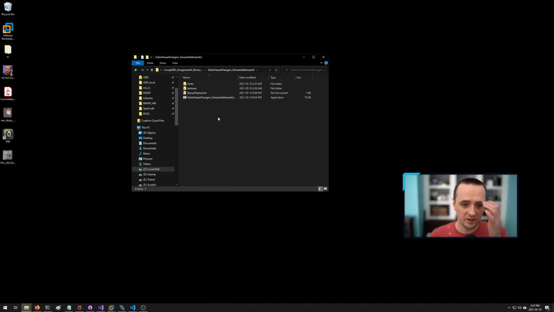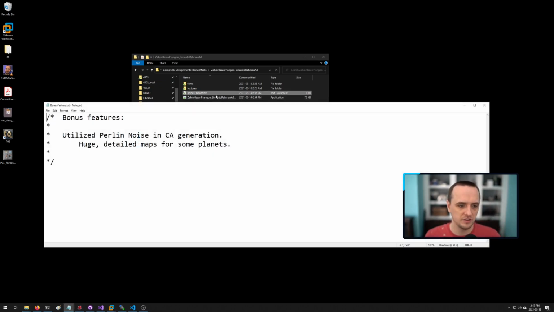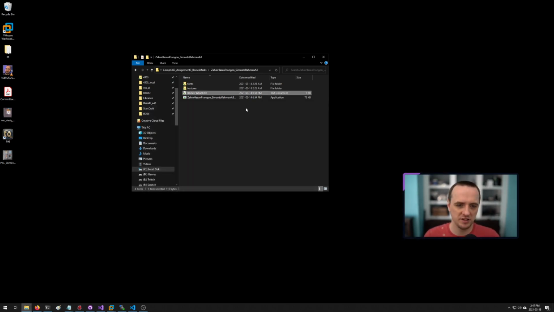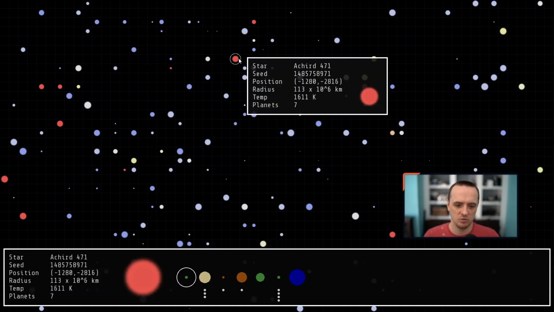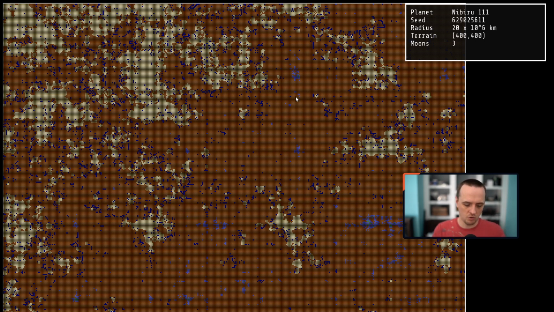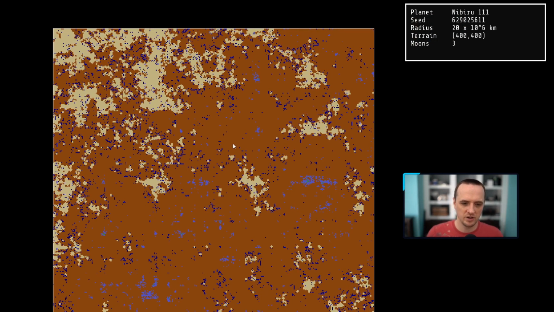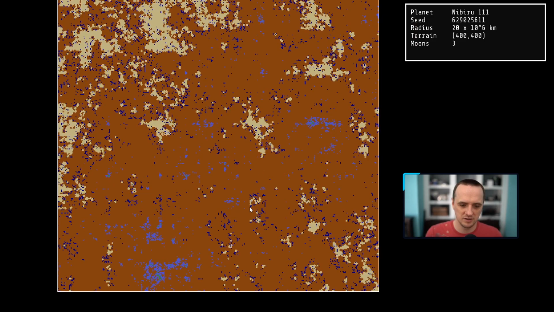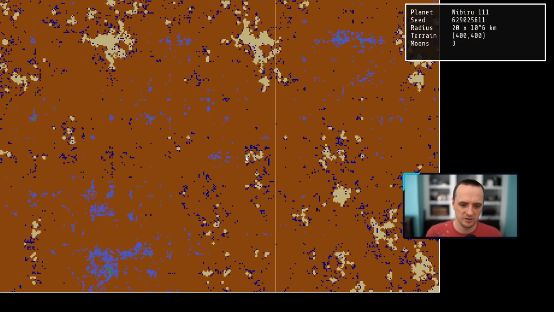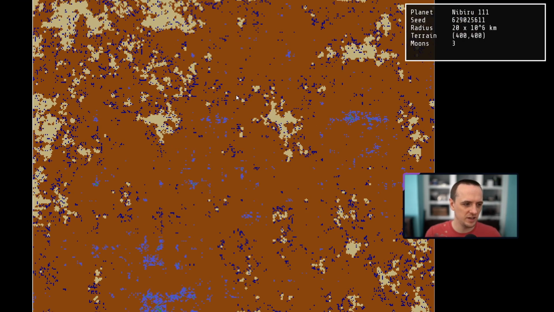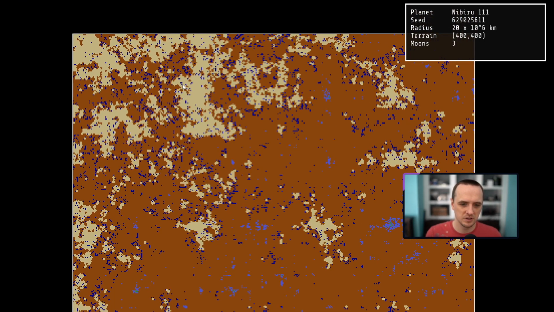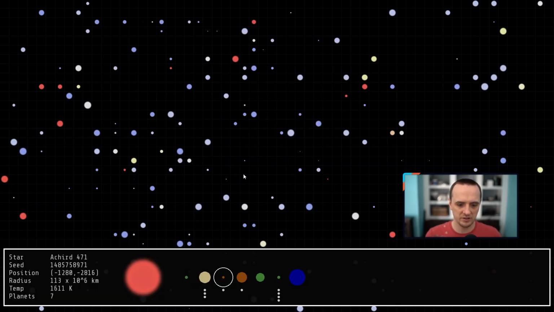Okay. And the last one is Zaheen and Samanto. So let's see. Utilized Perlin noise in CA generation. Okay. Huge detailed maps for some planets. Let's see what this looks like. So we've got a planet here. We're going to look at it. Oh, wow. You weren't joking about that. Okay. So this is a huge planet with lots of details. And you used Perlin noise in the CA generation. That's cool. So did you, or if you're out there, did you apply Perlin noise and then after Perlin noise you applied the CA? Or how exactly did that work?